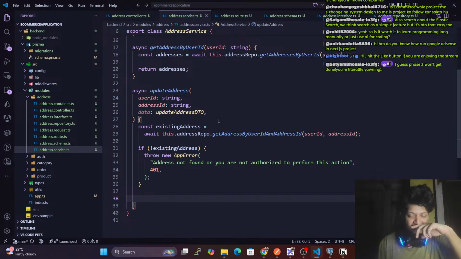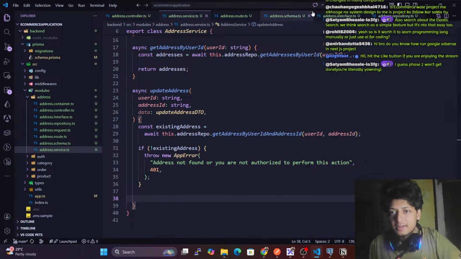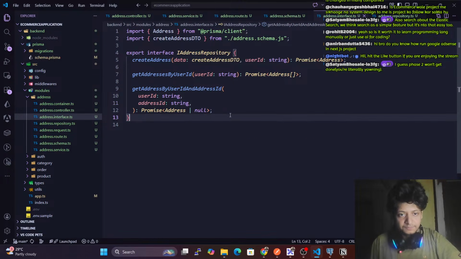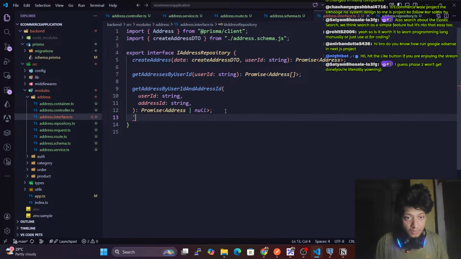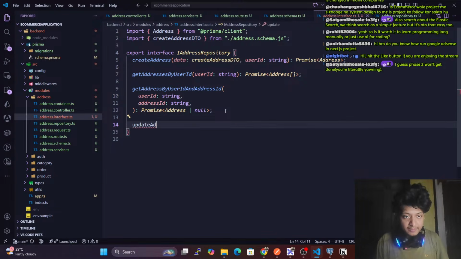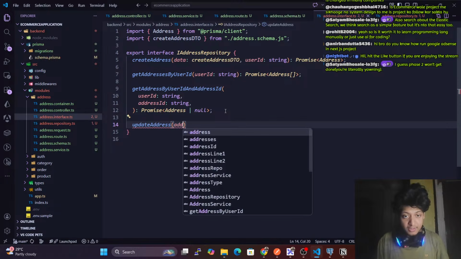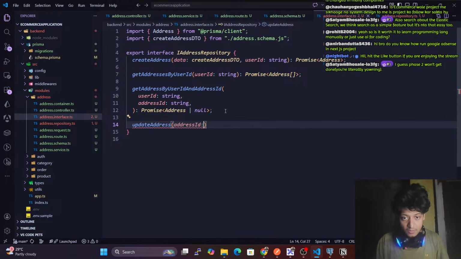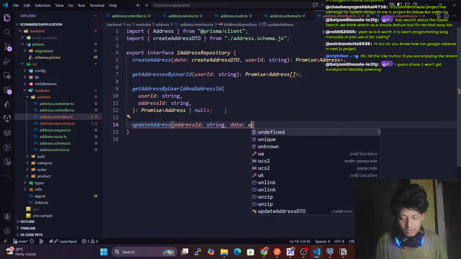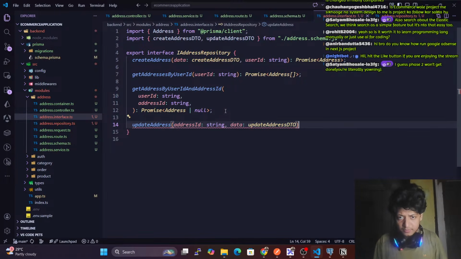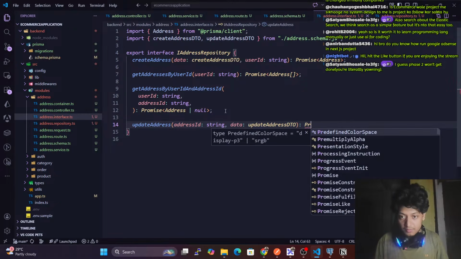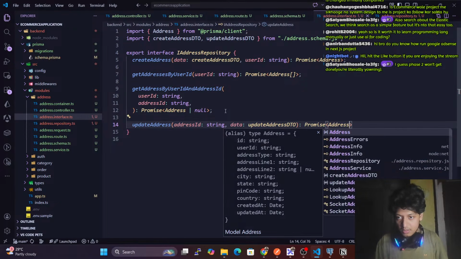Let's see. We have existing address. Okay. So we have to update. Okay, update. Update address. We have the address ID of type string. Then we have the data of type update address DTO, promise of type address.